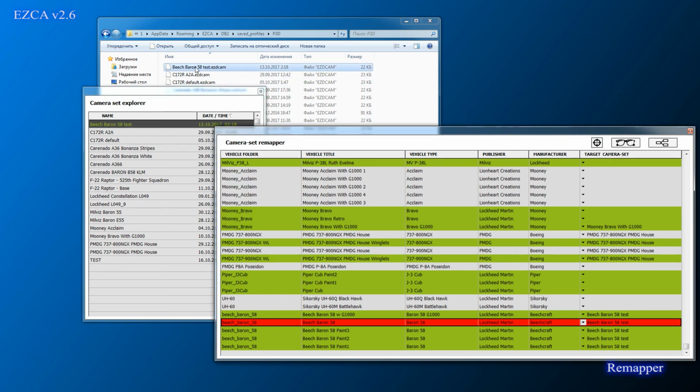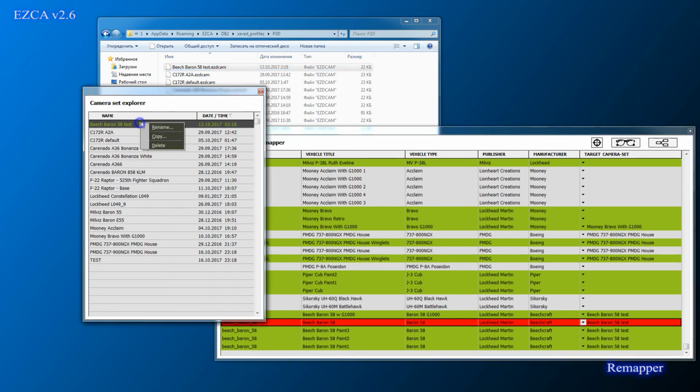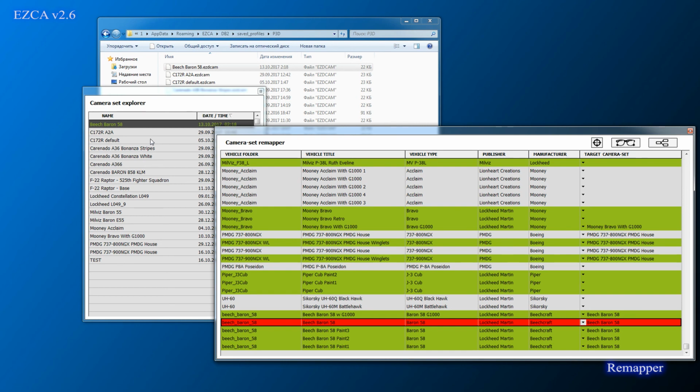So I'm renaming it. For instance, like this. And now we can see that the given camera set has been renamed on the hard drive and in Remapper's window. Everything is being performed automatically, and the user doesn't have to care about renaming it or to do it manually for camera sets and map them anew. It is all being done automatically. Like this.